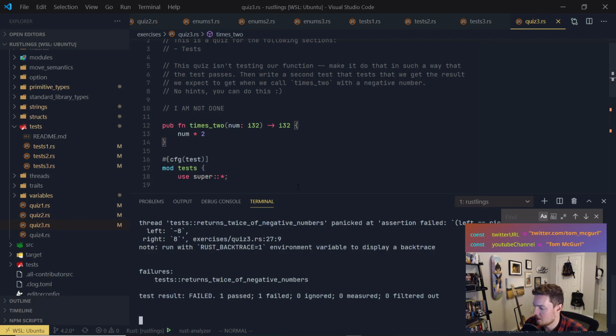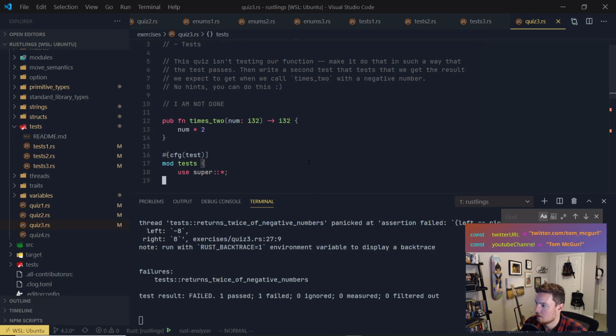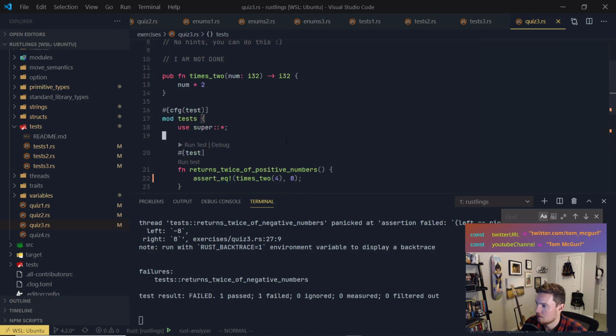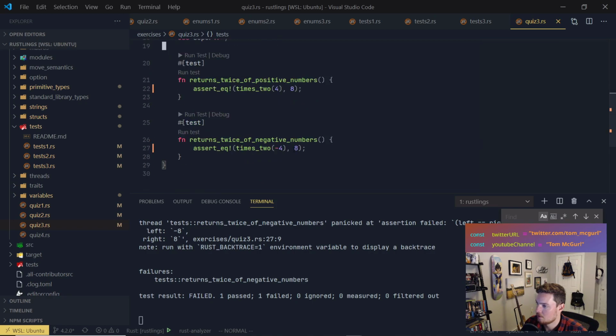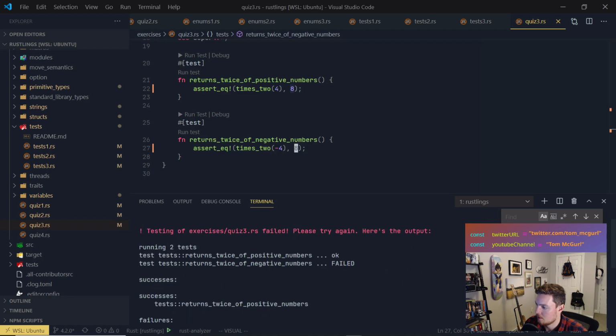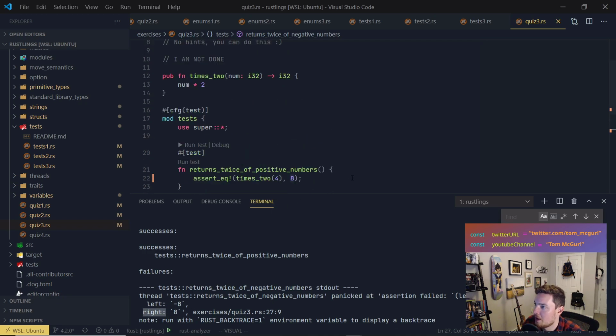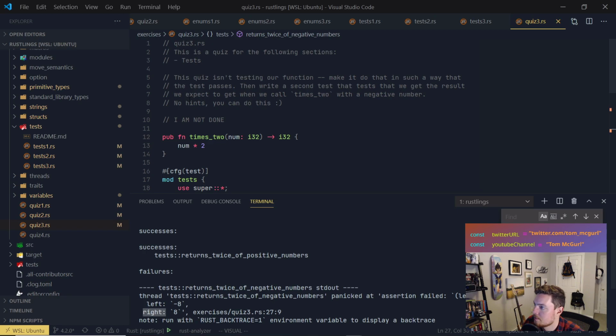What failed? Returns twice of negative numbers. Times 2, -4, 8. Let's see. Here we go. Successes. Returns twice of positive numbers, and this one failed. And you can see the left was -8 and the right was 8. So I'm assuming we have to make this pass. Then write a second test where we get the result we expect when we call times 2 with a negative number.